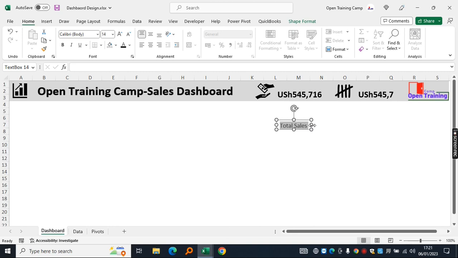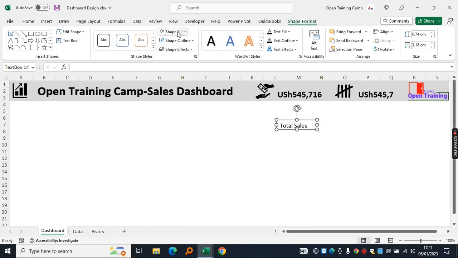Increase on the font. Shape format, I don't need the shape fill. I also don't need the shape outline. So I'll carry it on top right here. Let me duplicate this one and move it right here. And I will call this one total transactions.